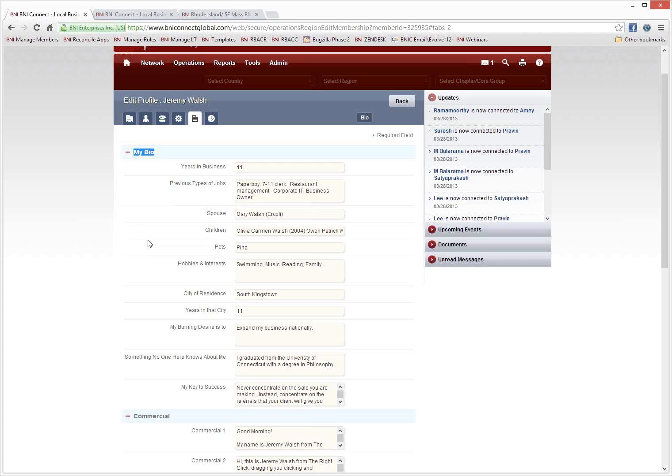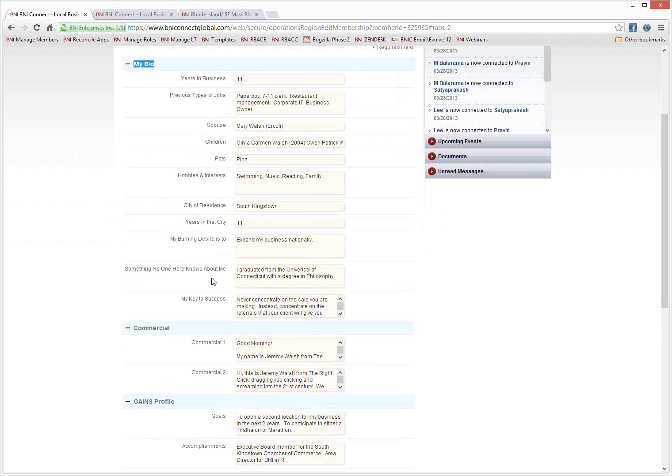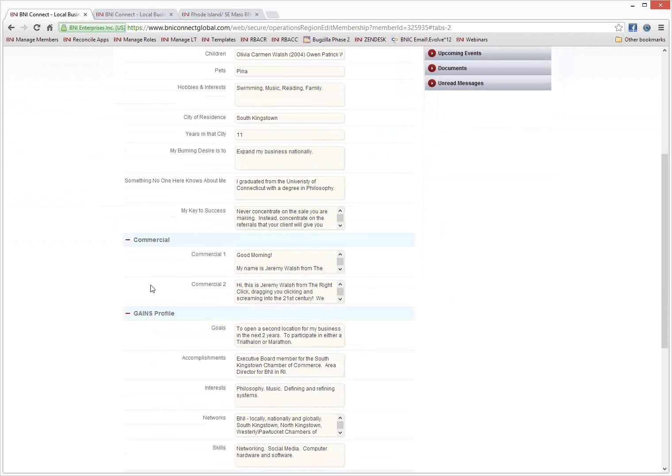You can put it up here. Your secretary-treasurer of your chapter will have access to this, so they can get this information before your 10-minute presentation, and you're not scrambling to get that done before your next presentation. It has your years in business, your previous types of jobs, spouse, children, pets, hobbies, and interests, city of residence, years, burning desire, something no one knows about you, and your key to success.